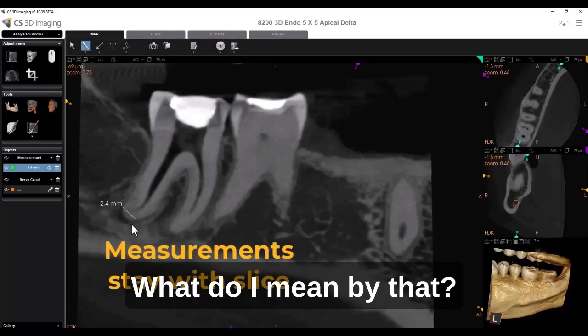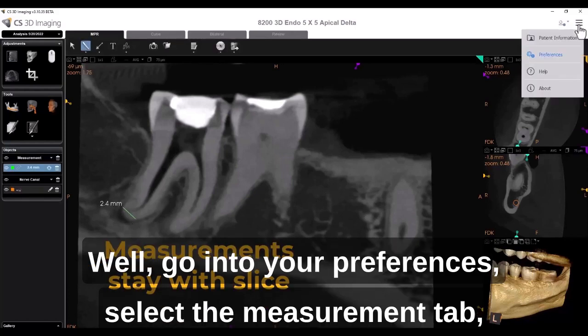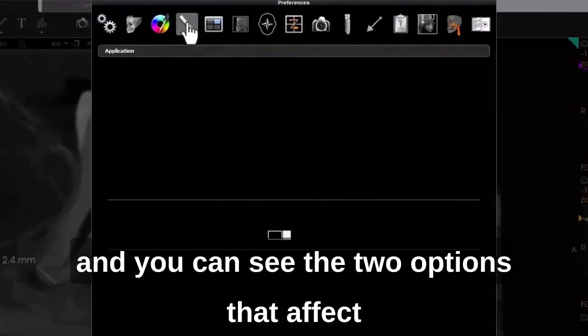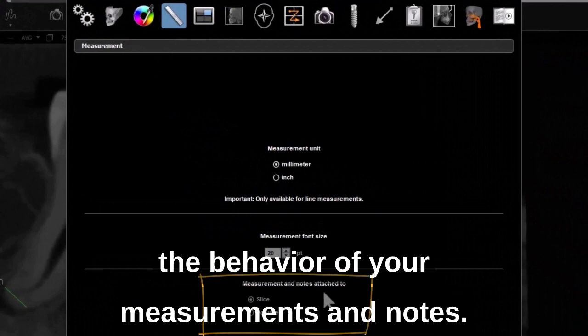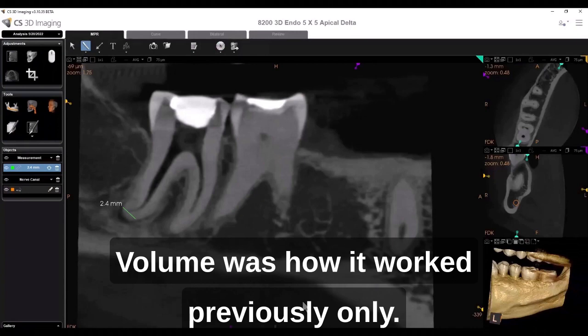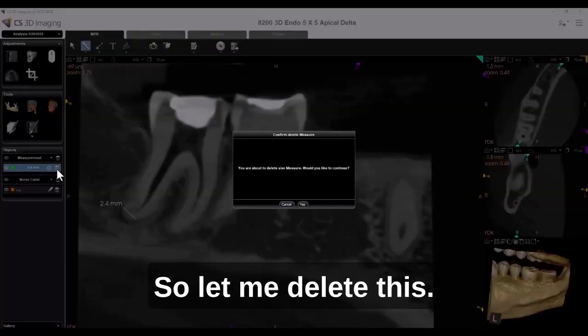What do I mean by that? Well, go into your preferences, select the measurement tab, and you can see the two options that affect the behavior of your measurements and notes. Volume was how it worked previously only. So let me delete this.